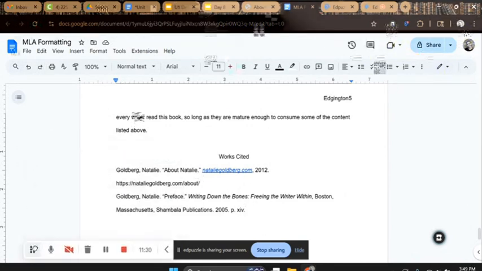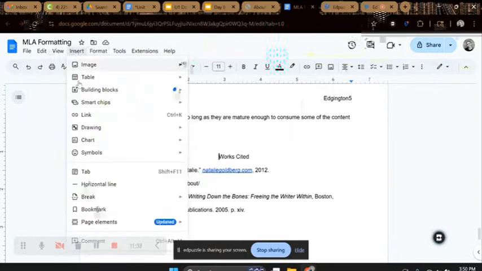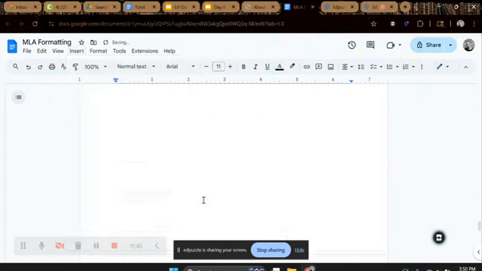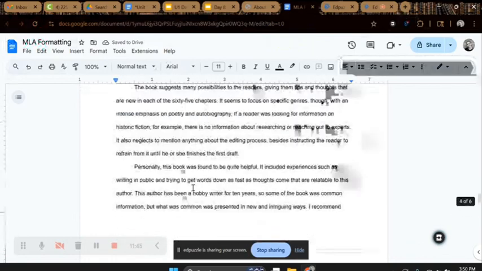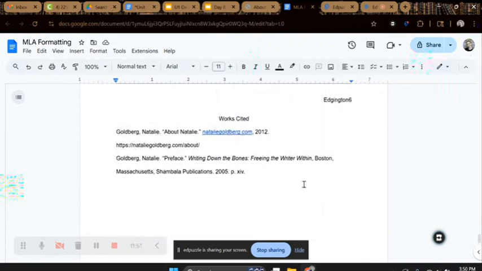Now, what we're going to do is format this page. You're going to go to the top, Format, Insert, Break, and Page Break. Now, no matter how much we add or take away from the rest of the paper, this will always be on its own page. It will always be by itself. This is especially helpful if you are in the middle of revising your paper and you end up taking a bunch of stuff out or adding a bunch of stuff. You can always be sure that your works cited is going to be by itself.